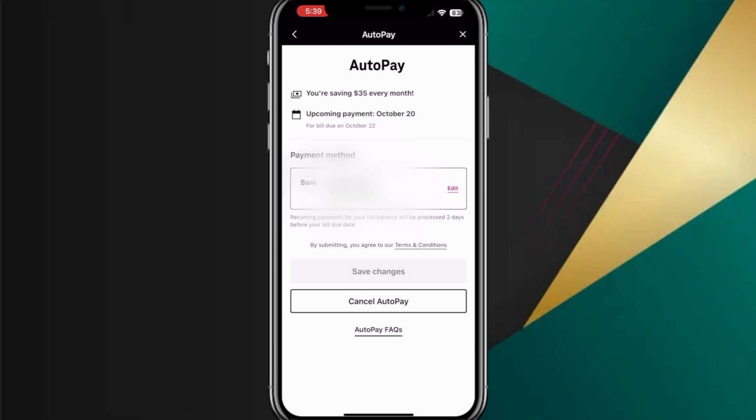After selecting Manage Autopay, you will see the option to add or connect a payment method. This step is crucial because it's where you'll decide which bank account or credit card will be used for your future payments. Carefully follow the on-screen instructions to input your payment details. Make sure your payment method is up to date to avoid any issues with processing your bill. It's also a good idea to double-check your billing information to ensure accuracy.